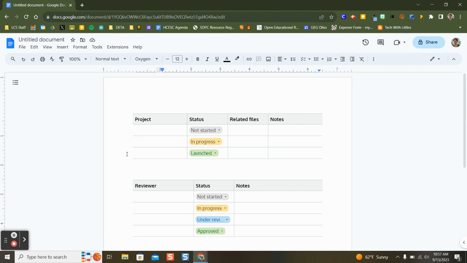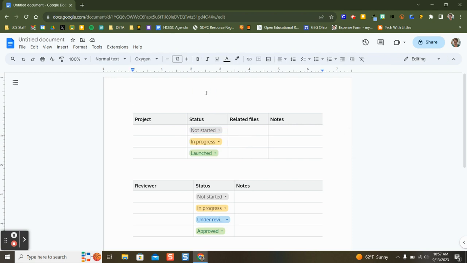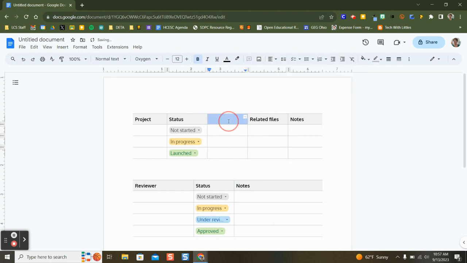So if you are using the project tracker, this could be something that you use with your coworkers when you're all working on something together. It is nice because it's built in for you with these drop downs that are already set and ready to go. If you don't know about drop downs, I do have a drop down dynamo activity that you can look at that will give you more information. But you can simply type in the project here, any related files, any notes. You can even add additional columns. So if I want to know who all of this is assigned to, I can insert columns.